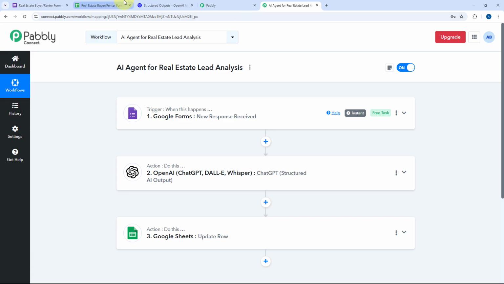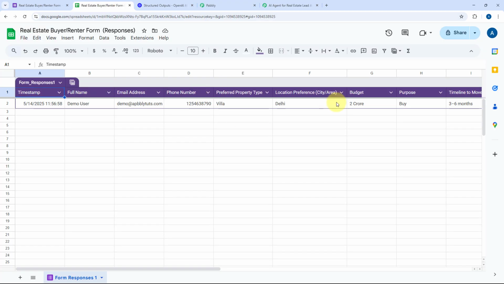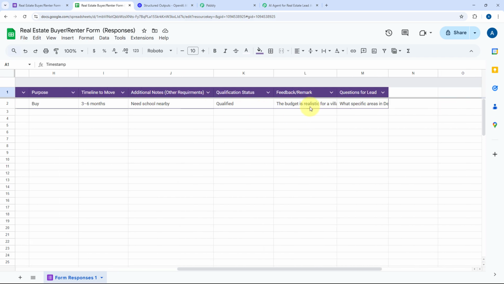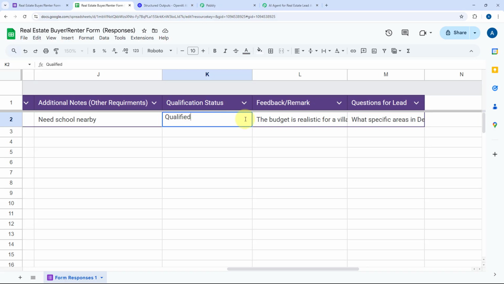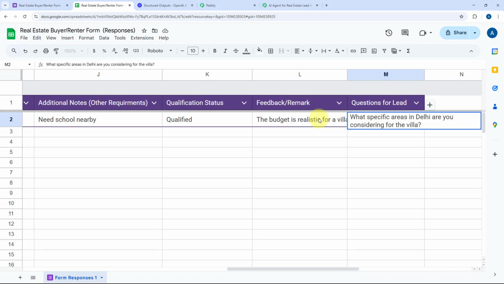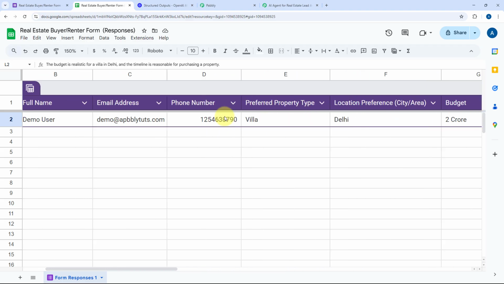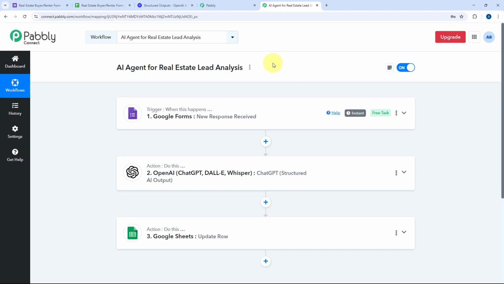So let's check it. We will just go to the Google Sheet, and yes, you can see that in this Google spreadsheet, in the last 3 columns, the same data is updated. We have the same qualification status as qualified given by OpenAI, the same remark, and also the same question. This means the AI agent which we have created using Pabbly Connect for lead qualification of our real estate leads is working perfectly fine. Not just these applications, you can build AI agents and connect multiple applications using Pabbly Connect.